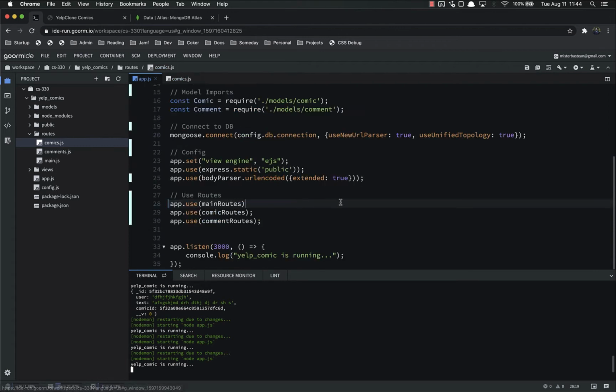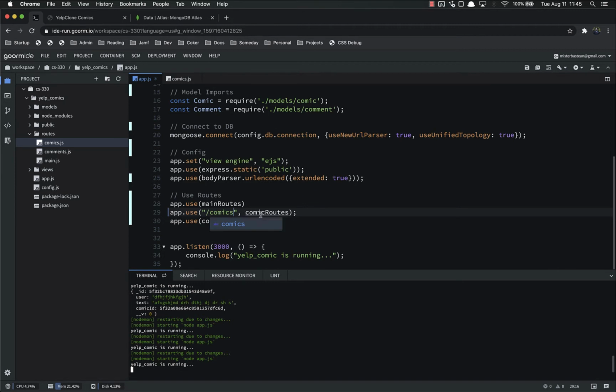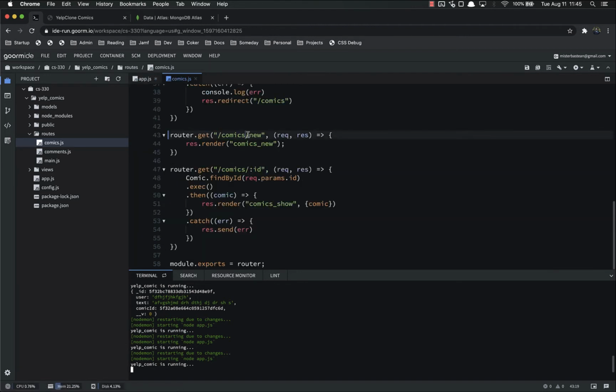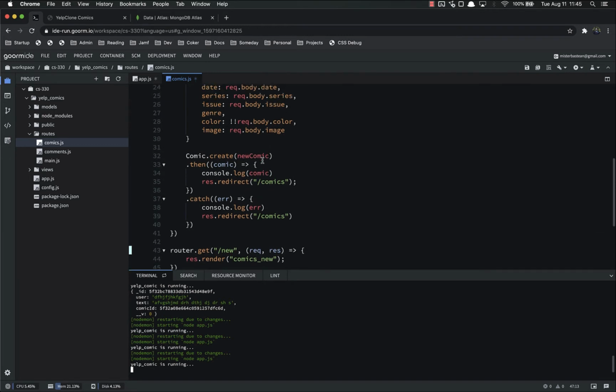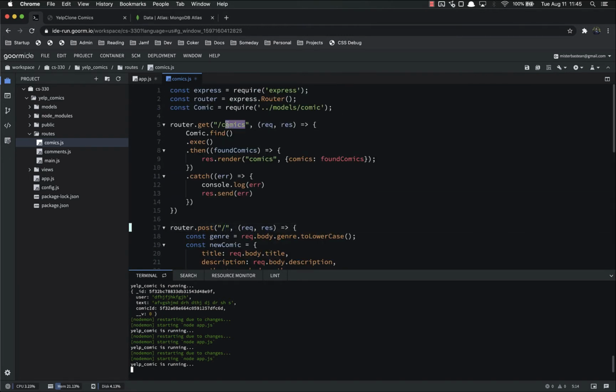So what Express Router allows you to do is add a prefix to all of these. And the way you do that is you simply add a string as the first argument with that prefix. So /comics right there. And now what it will do is prepend this to the front of any routes that we put in here. So inside of here, we just go to /new, or /:id, or just / in this case.